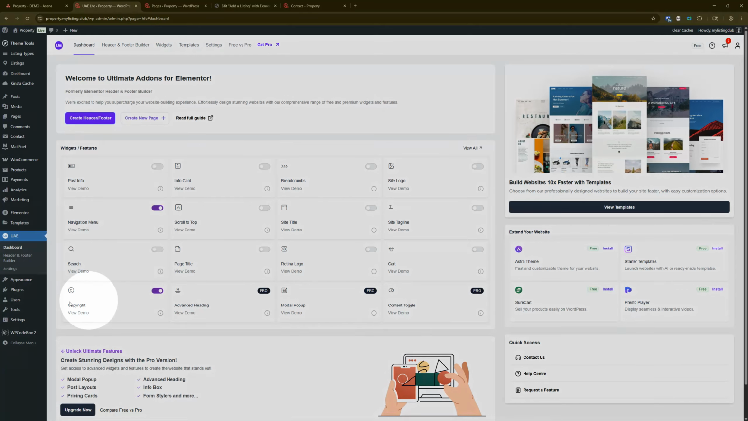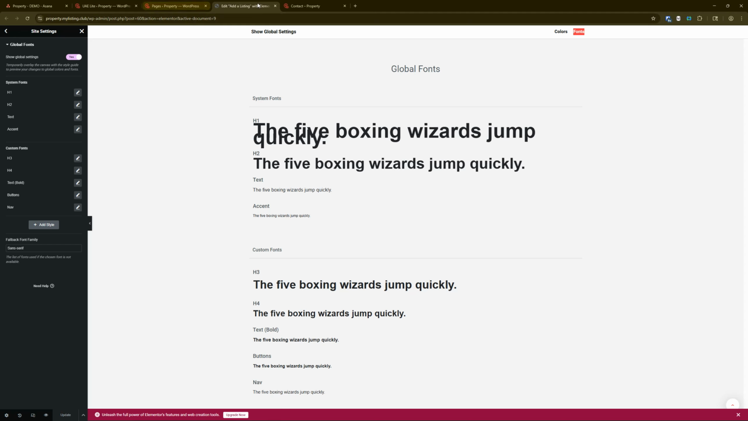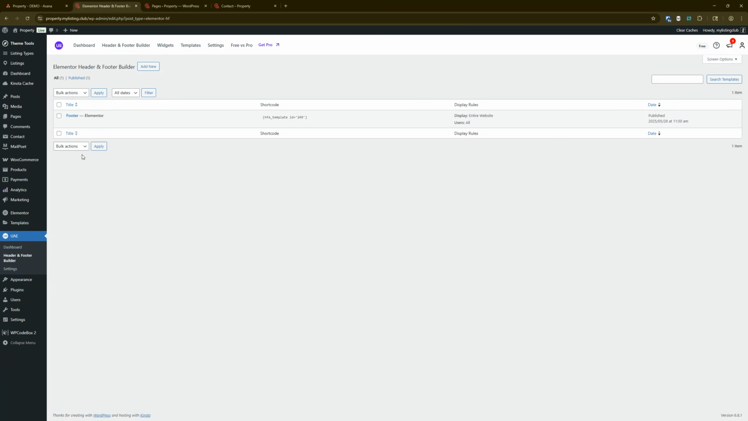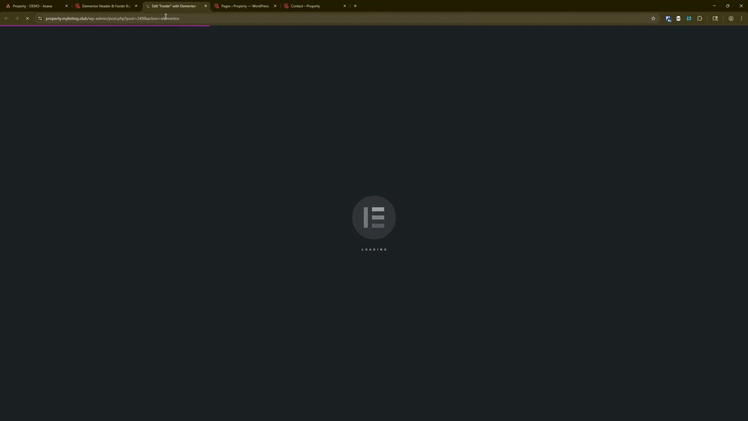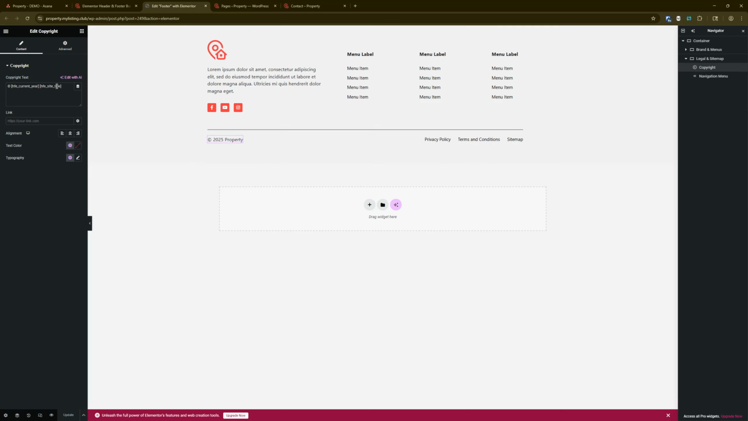Next up is the dynamic copyright, and that gives us this right here. So this uses a shortcode in it. I'll go ahead and pull that up. Let's go to templates. Oh, actually, we got to go to the header and footer builder and then templates. So here's our footer. Let's go ahead and edit that. And if we click on that widget right there, we have a shortcode right there, which is injecting the year dynamically. So you never have to go in there and manually update it. And it's injecting our site title. So that's how that is built.